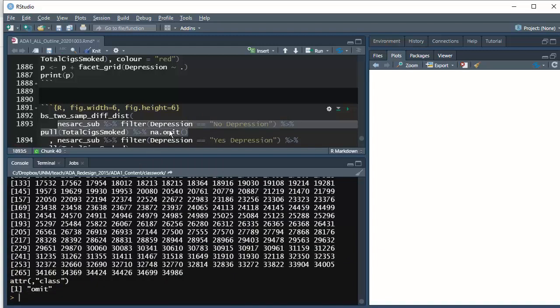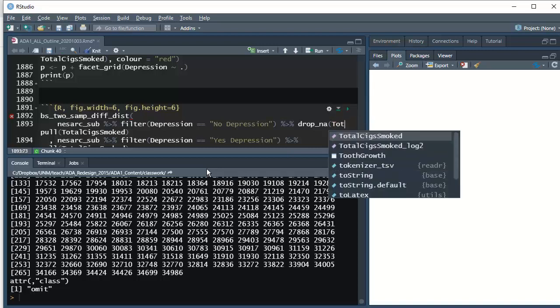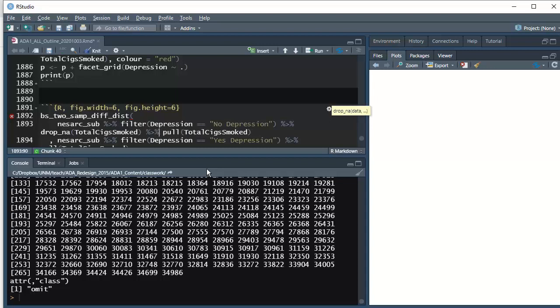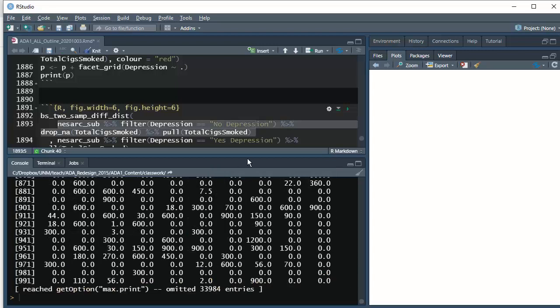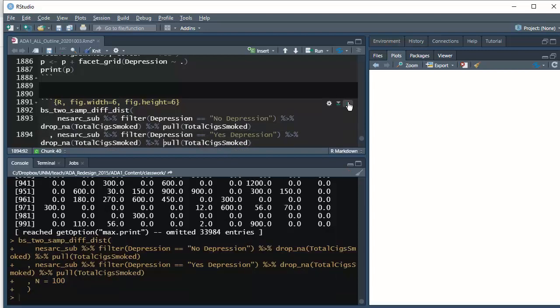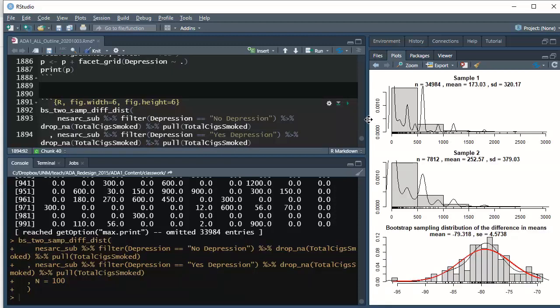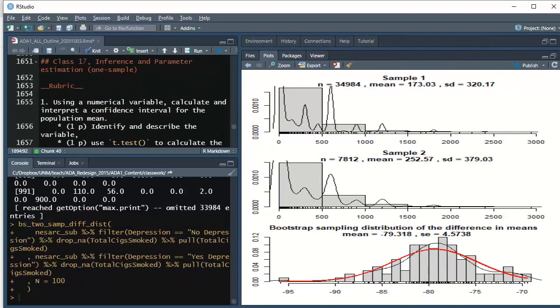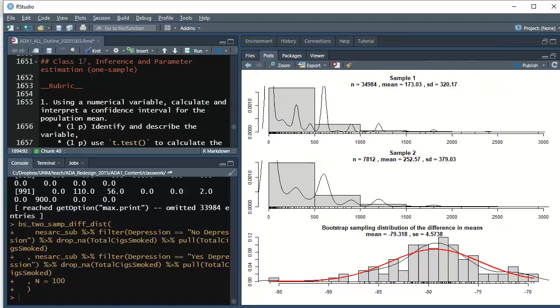No, I'm getting some strange numbers there. I'm trying to think of a sort of a classy way to do this. Okay, I think we can do drop NA and do total sig smoked, and then pull the variable. So first drop the NAs and then pull it. So let's add that code here to the second row as well. And we'll try running it. Aha! So it was NAs. There's our plot. I should update my code to drop the NAs automatically.